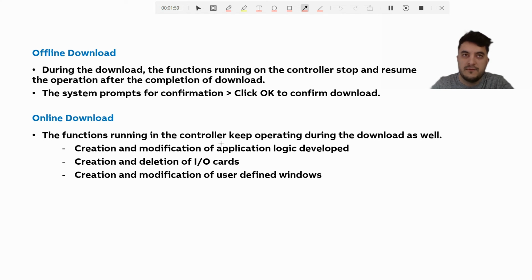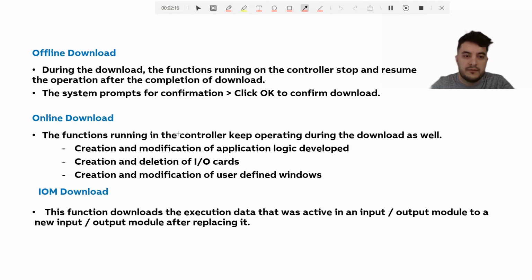The point is we cannot do all downloads as online download. So sometimes there's a requirement to do offline download. That's why we need to take some measures to operate offline download.